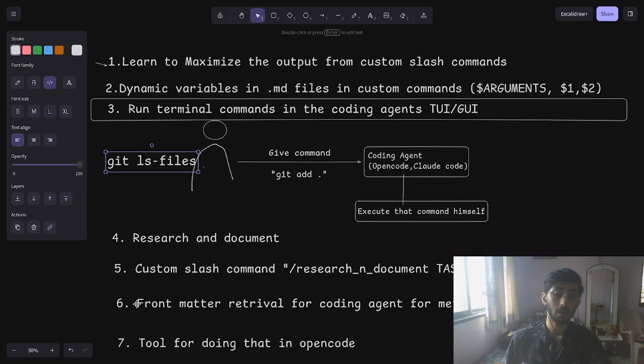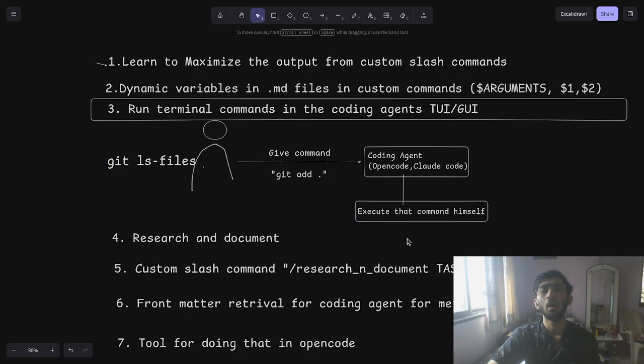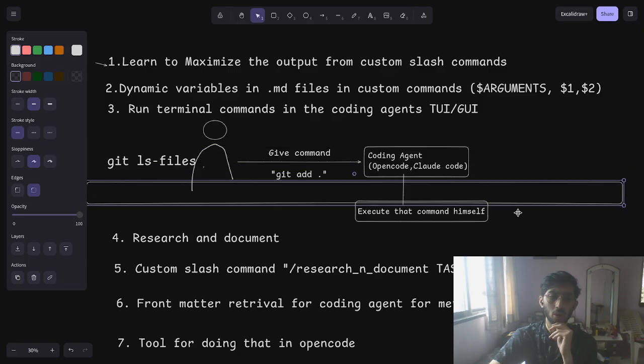But what my first idea was that, can I do this instead of me giving it a command and it itself executing it? But it seemed like that isn't possible. So I just tried a bunch of those things.